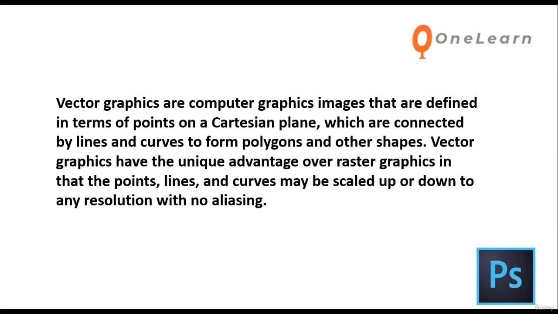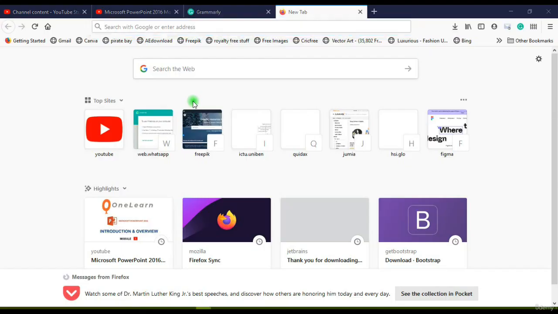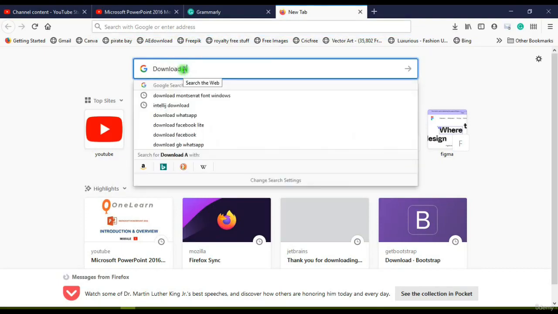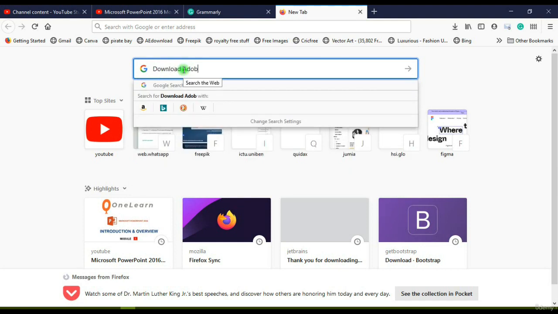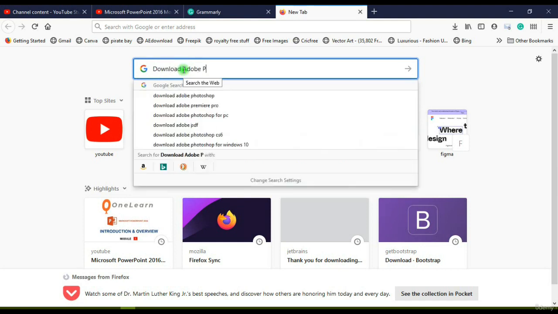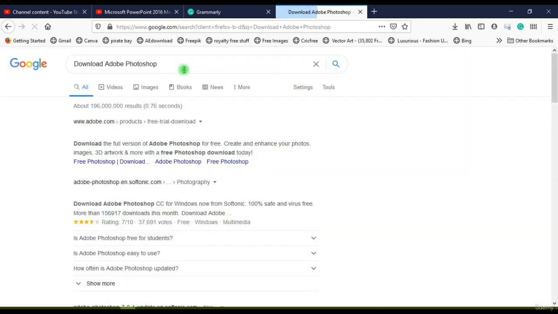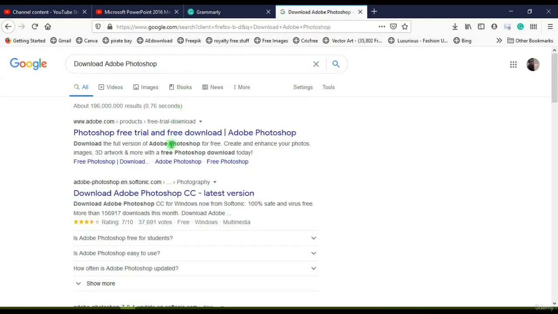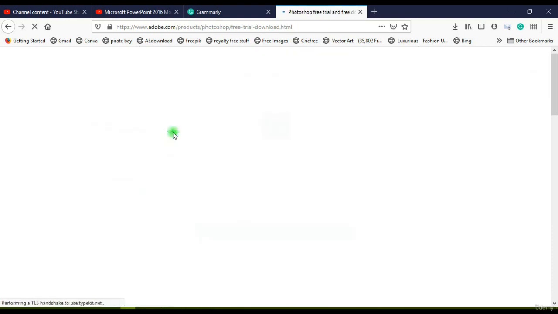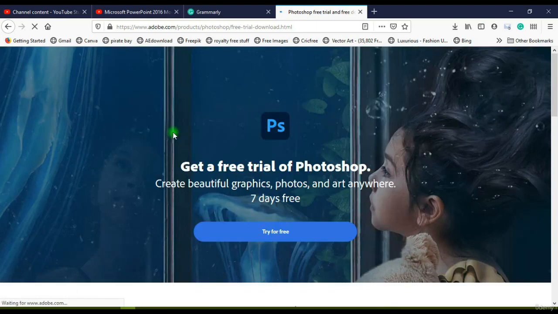Now let us talk about installing the Adobe Photoshop application. If you are going to be using this tutorial series, it is advised that you install any version of Adobe Photoshop before you start working on the tutorials. You can use an older version or a recent version. The interface is basically the same, so it won't affect you while watching our tutorial series.